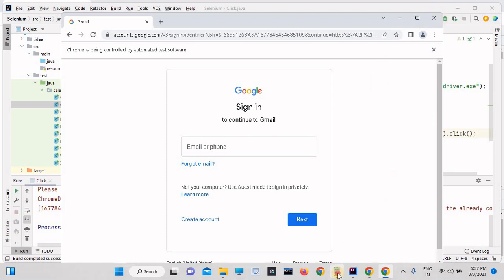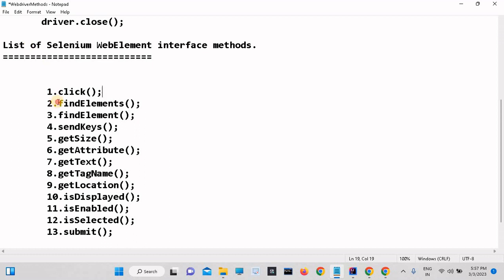So in the upcoming video I am going to teach you the difference between findElement.